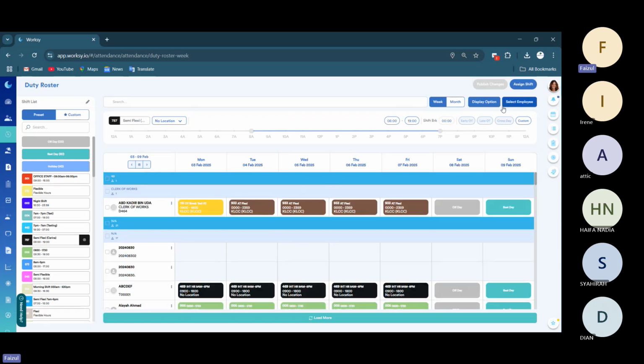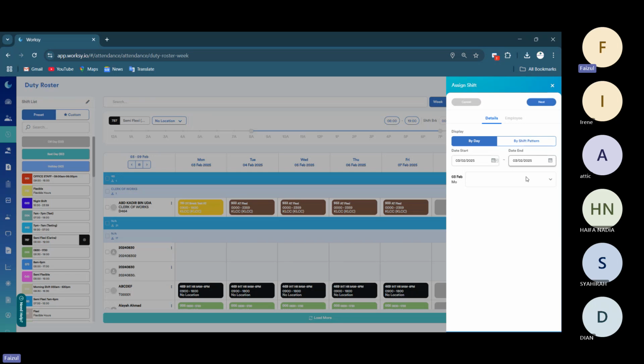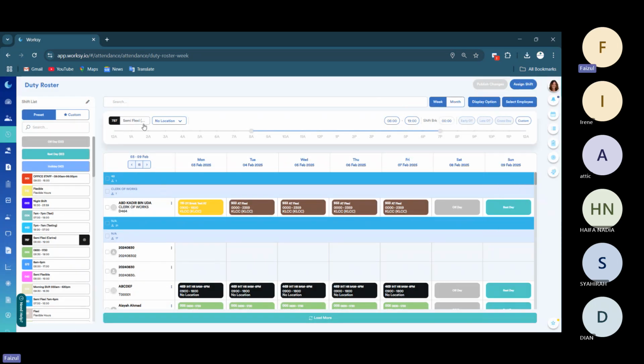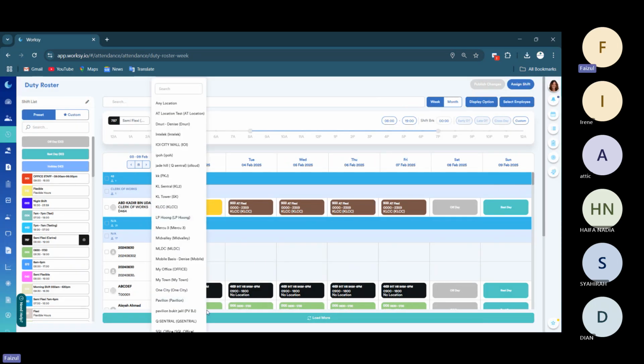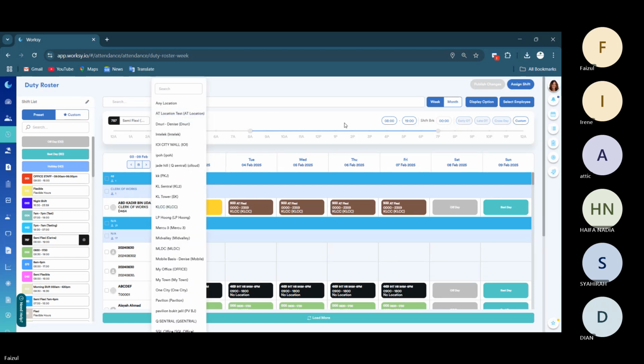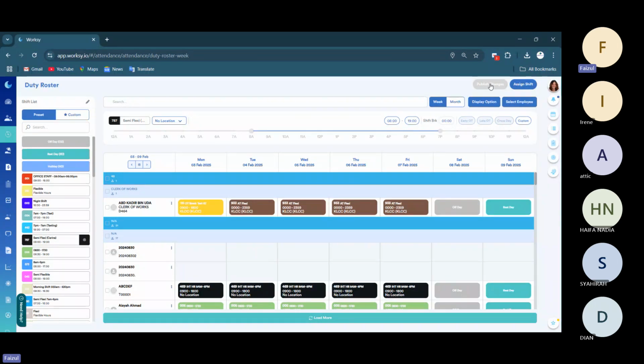And also we have the option to select assign shift here. You can choose the start date and end date, and choose which shift. Once you have chosen a shift for each day, you can enable which employees will get this attendance, and then click the confirm button here. We also have an option for location, if you want to select a certain location for this shift. Once the change is done, you need to click publish change here.